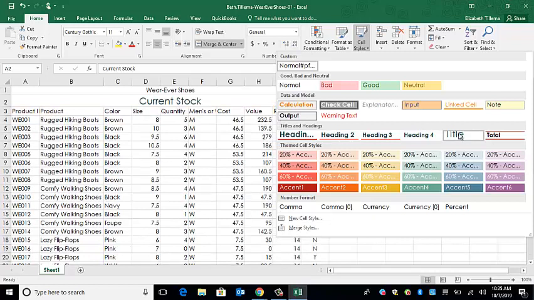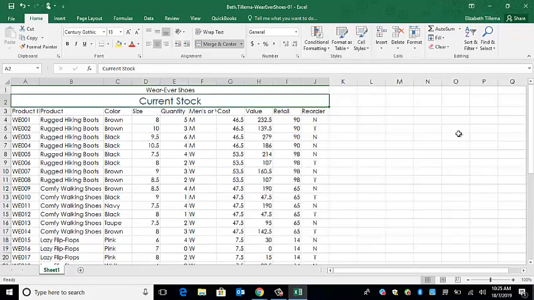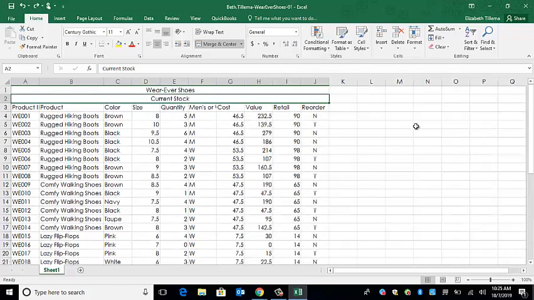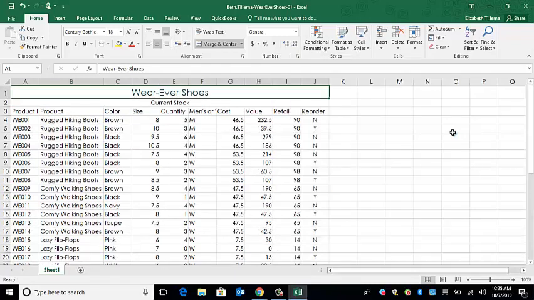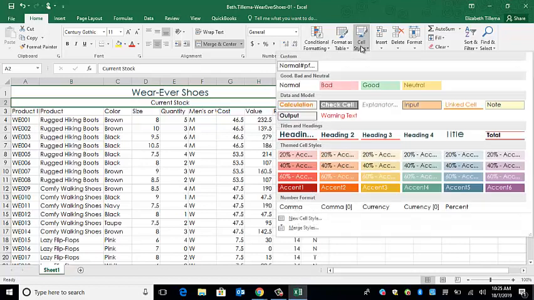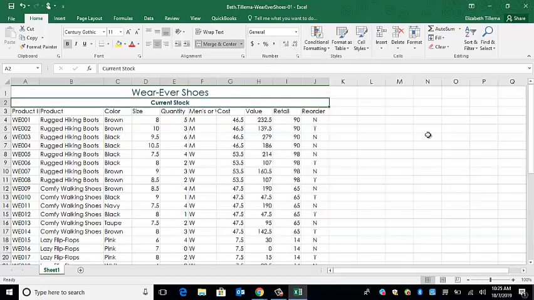So here I've got Title. I'm going to click on it and it changes it. Oh, I just changed the wrong one. I want to be on A1. So Cell Styles and then Title. Step B says select A2 and choose Cell Styles Heading 4, which is right here.